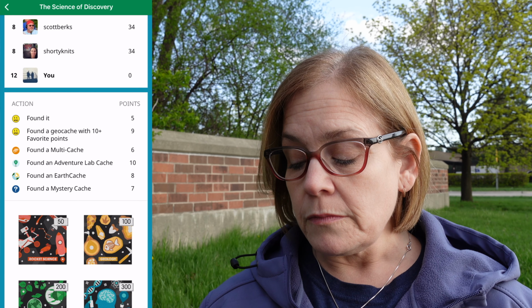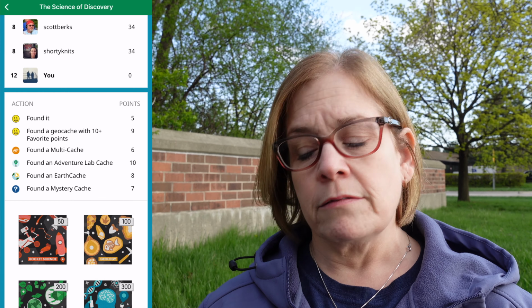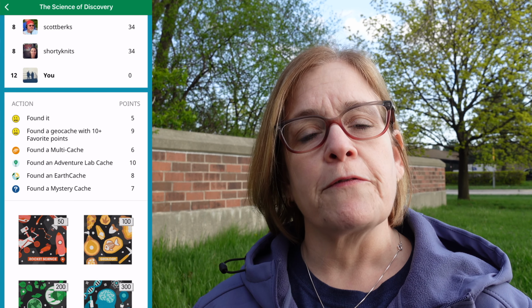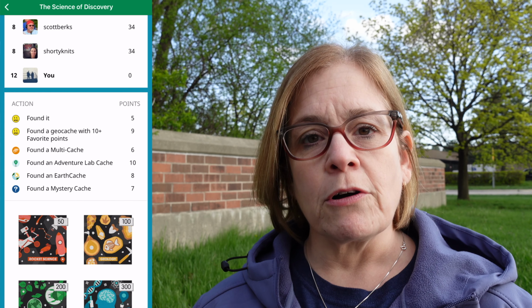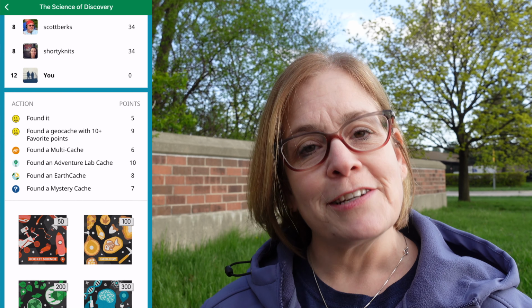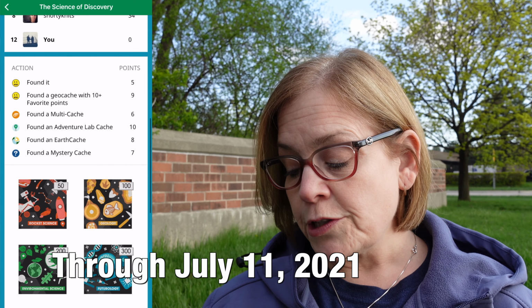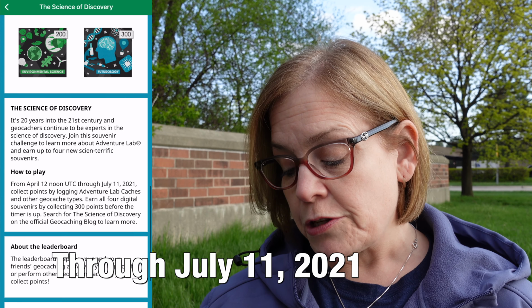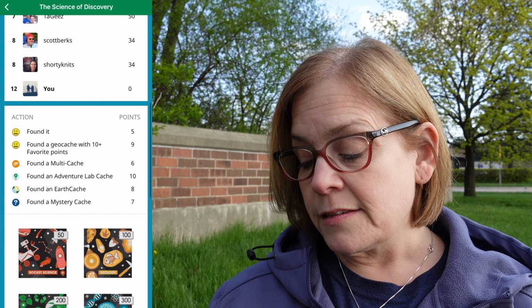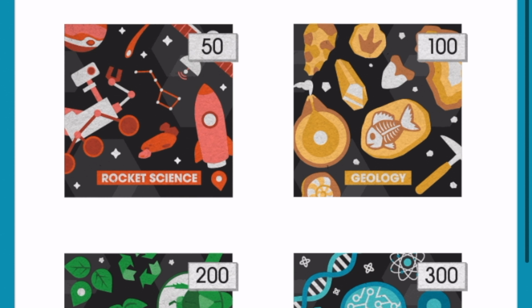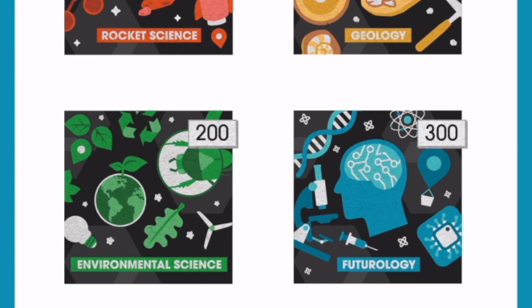Theoretically, then, you complete this in 300 points. So if you find 6 of the typical Adventure Labs that are worth 10 points for each stage, you can complete the entire process of this. And it runs from now through July 11th, so you have plenty of time. We have 83 days and 23 hours to complete this. Again, it's a lot of fun. Rocket science is worth 50 points, geology is 100 points, environmental is 200 points, and futurology is 300 points. So get out there and have some adventures.